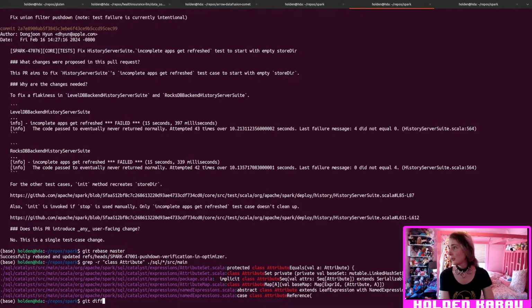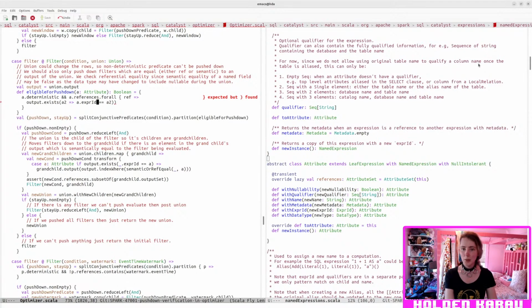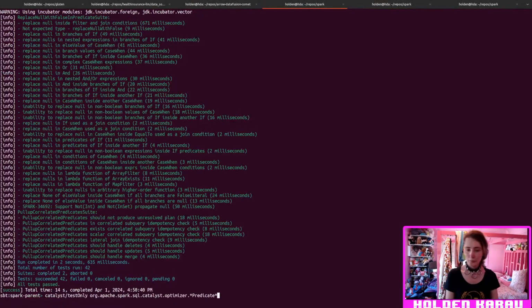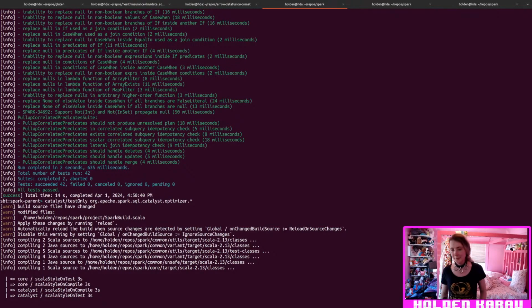Right. Let's take a look at the git diff that comes up. All right. Oh, okay, yeah. So you are going to be, okay. Now it says the optimizer. I probably should have done a clean compile, I'm realizing. But we'll find out.